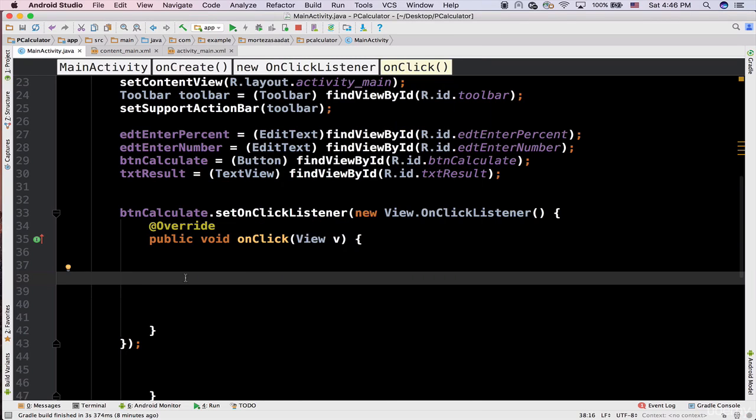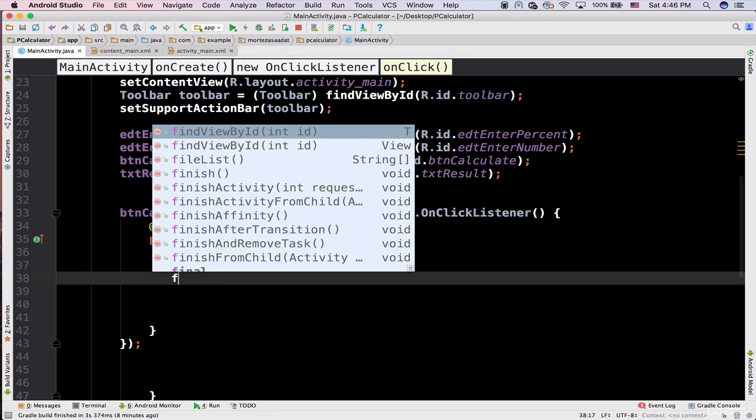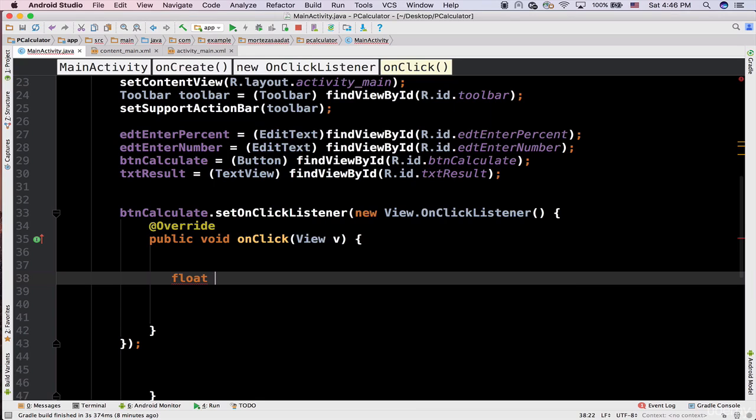So here, inside this onClick method, we need to create a variable of type float. We can say float, and the name of this variable is going to be percentNumericValue.